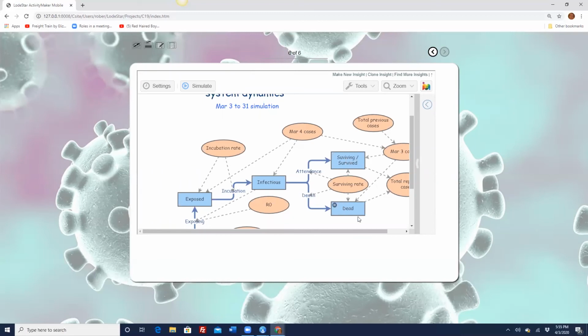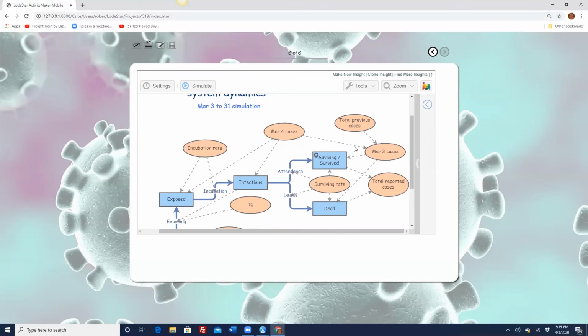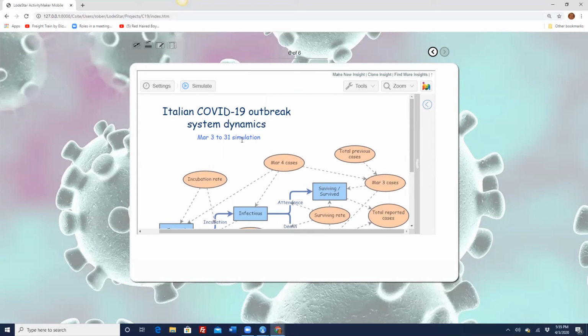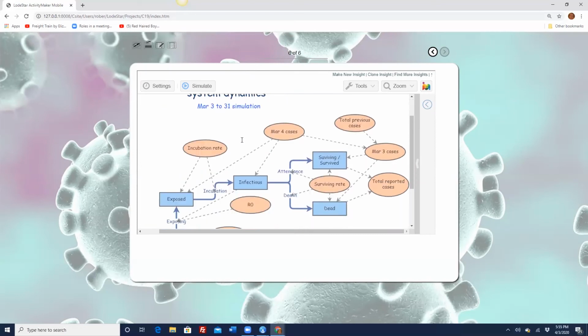This particular model doesn't include recovery cases, but you'll notice in Insight Maker, there are many, many models of outbreaks, and they have exposed people who are infectious, and people who've, well, I guess this is recovered. I'm mistaken. This is just a different word for recovered, survived.